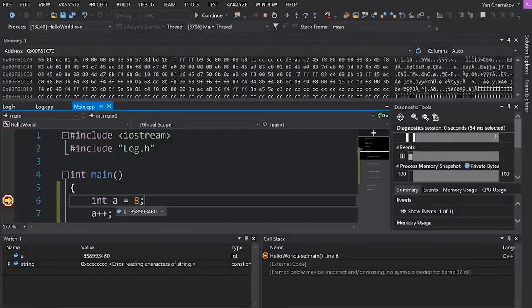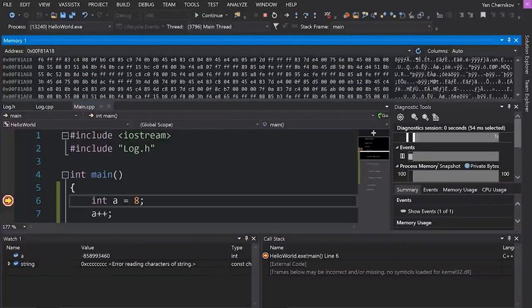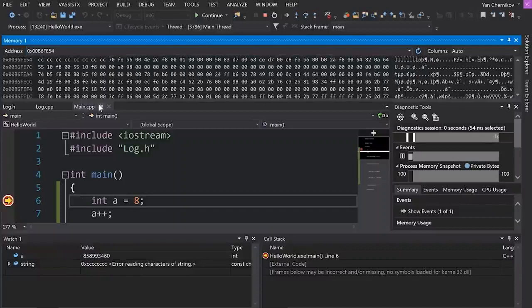If you want to locate where this a variable actually is stored in the memory of your program, you need to know its memory address. And to do that, we can simply type in ampersand and a. So the ampersand in front of a variable name will actually get that variable's memory address. If we hit enter, we're going to be taken to the memory address of that a variable.